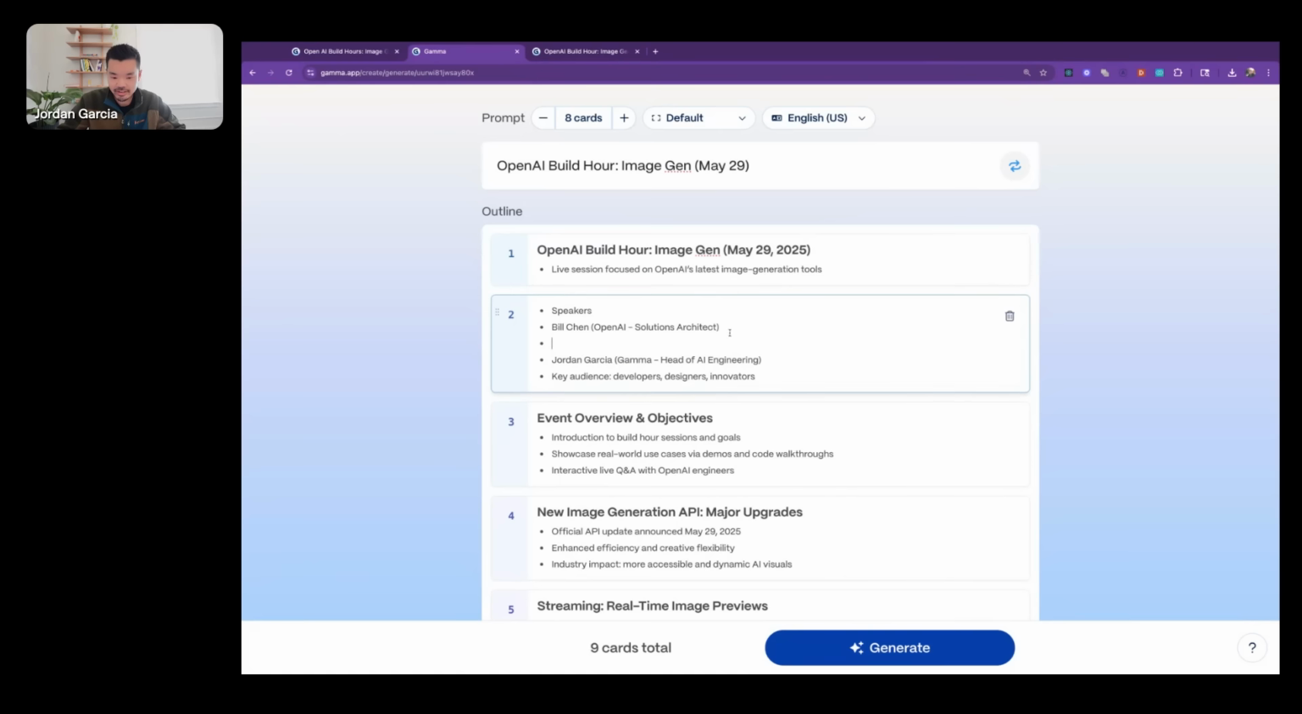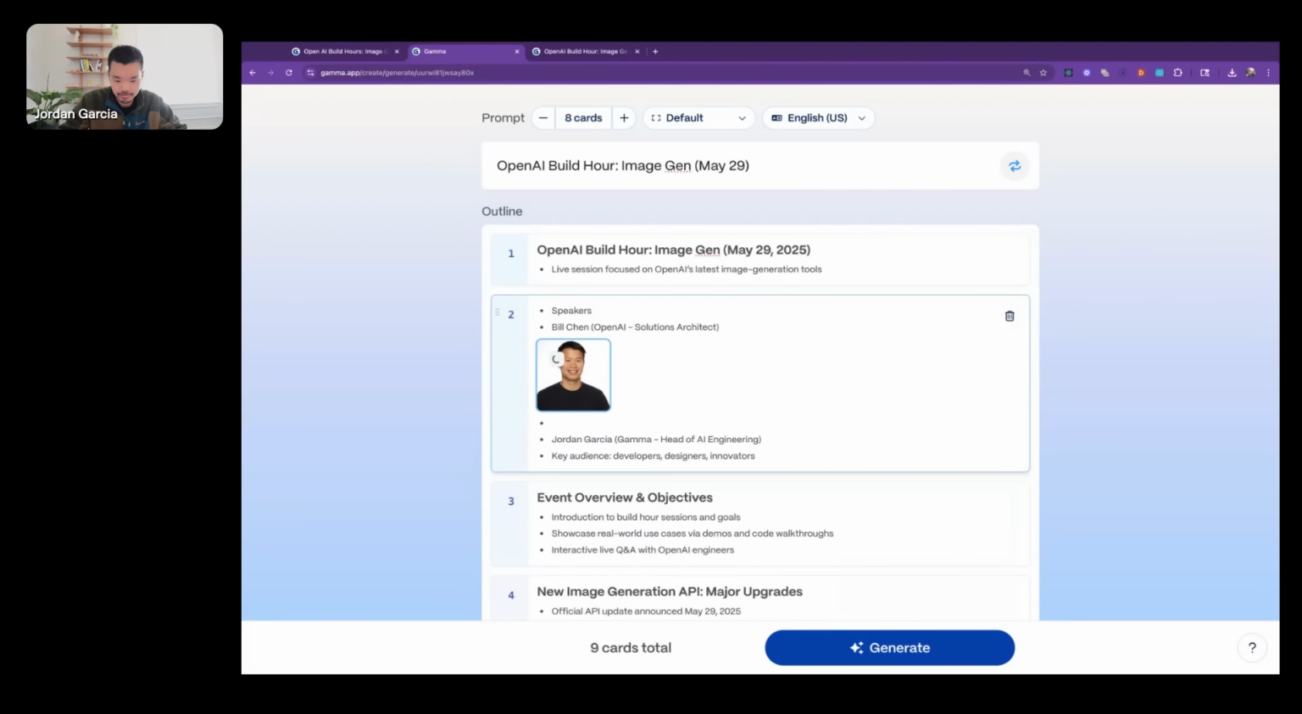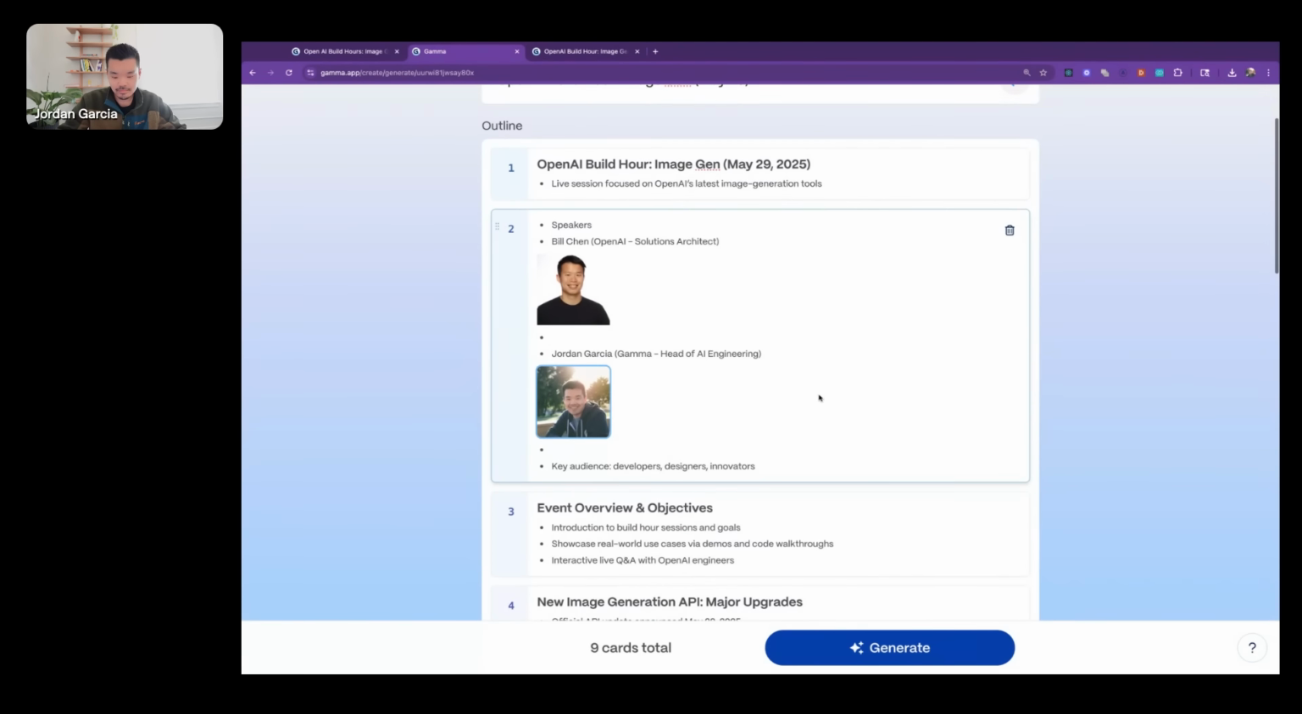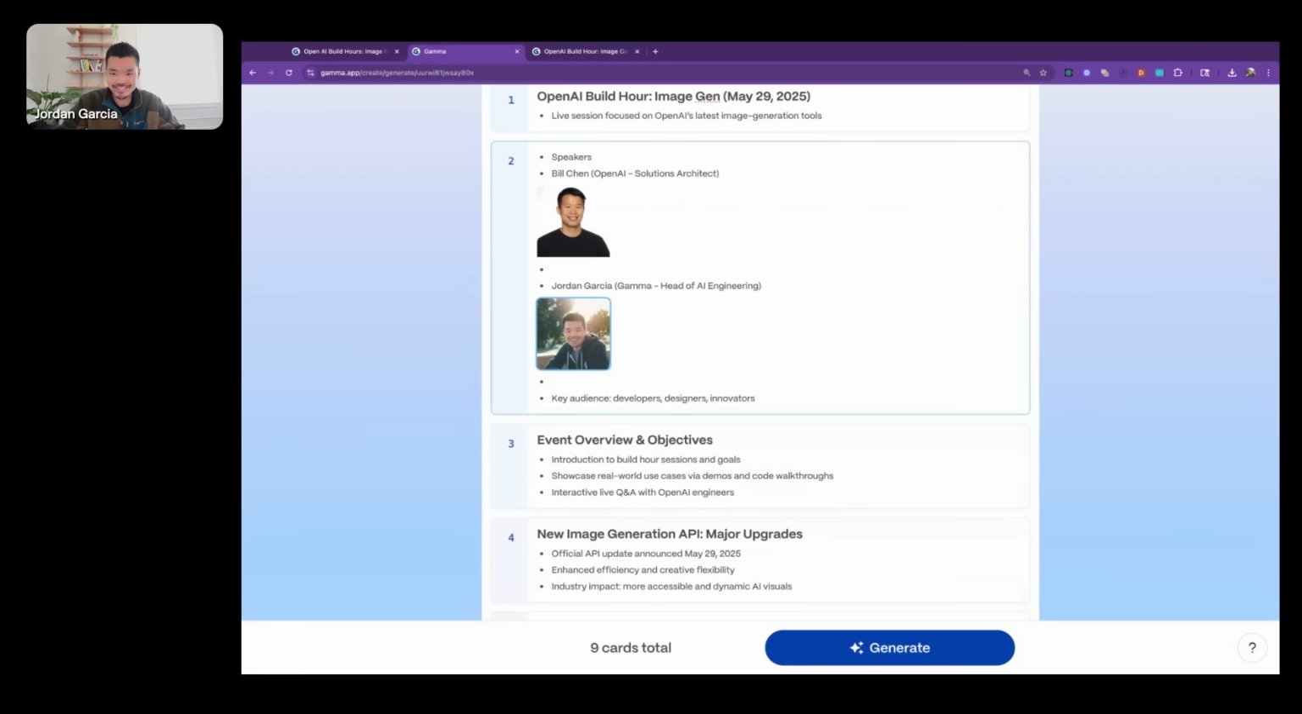And because I don't want Gamma to AI generate these people, I actually have images already that I can include. So I'll put one of Bill. I'll put one of me. And this is basically telling our AI, use these images instead of generating new ones. So hopefully it does that.